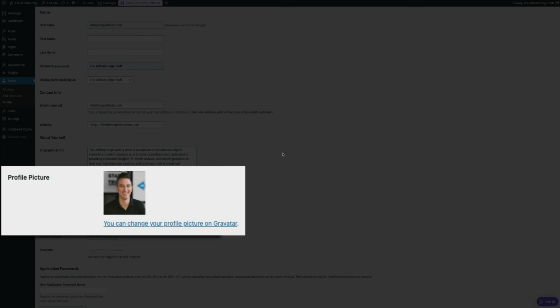It takes about 10 minutes to do, so if you haven't done this yet, I recommend pausing the video and going through the steps to set that up. Just click that link there, and it will take you through the steps to add your gravatar image.